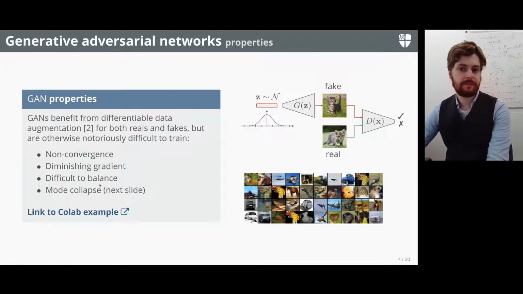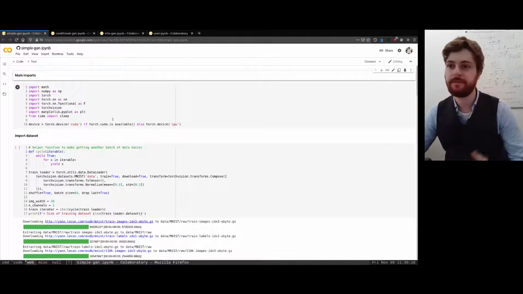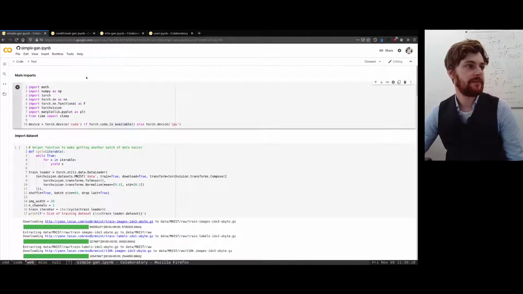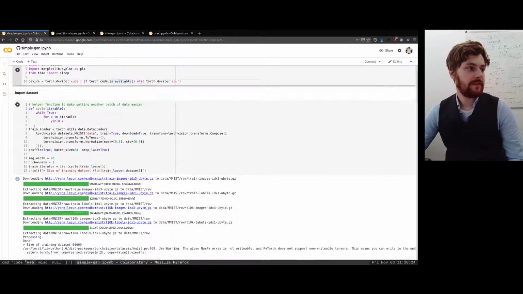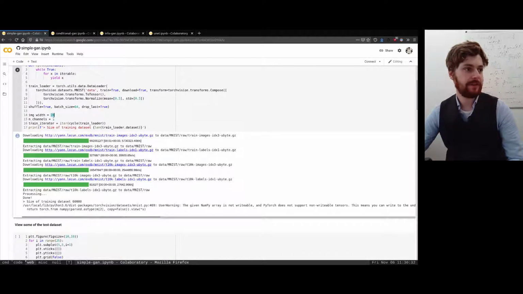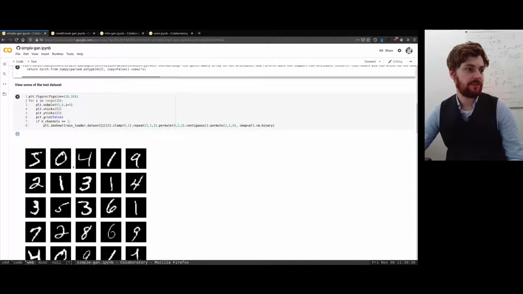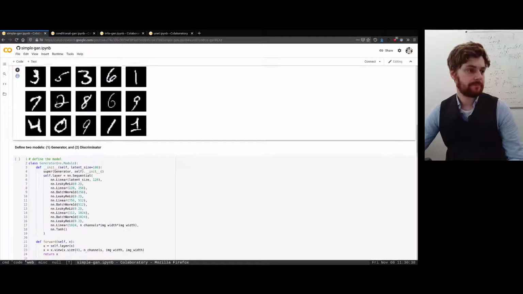But just now is probably a good time to look at some code, just to make this concrete. So this is just a simple GAN. You can click the link in the slide. And this is all just a standard setup. So we have some data loader. In this case, we have the MNIST data set. We have a batch size of 64. The image width is 28 by 28, and it's just a grayscale image. So this is just visualizing some of that data.